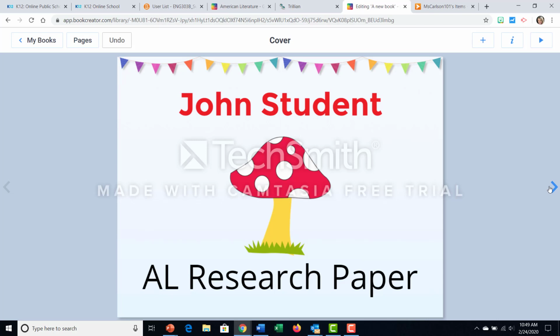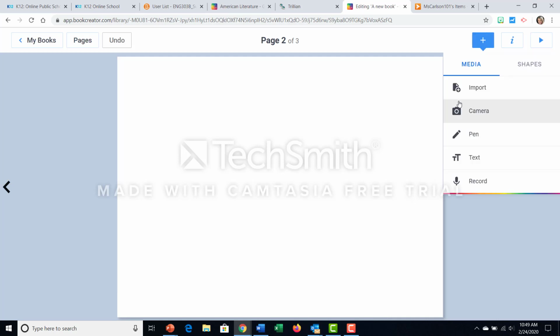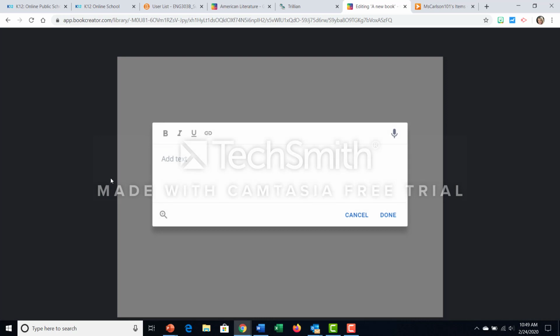So it says cover here. I want to go to the next page. So I use these arrows over here to go back and forth. Page 2, I know Ms. Carlson said that our next assignment was to have 3 brainstorming pages. So I'm going to add my brainstorming pages to my book.